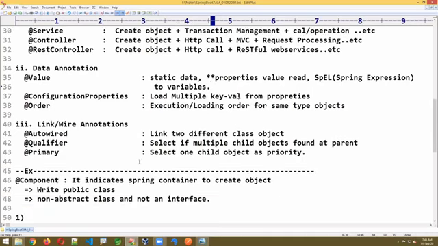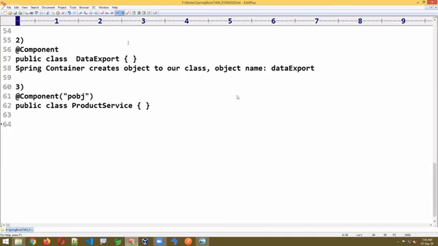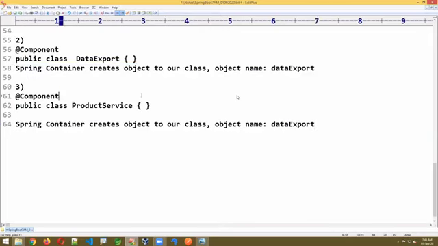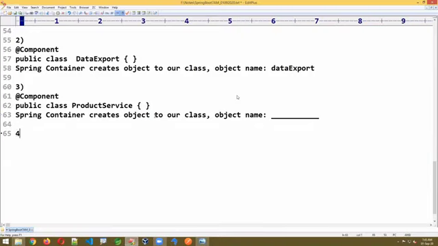Now, let me take one small example here. I'm writing the fourth one. Here I'm not giving anything as the object name. Fourth one, look here. This time, I'm writing a class, public class ProductService only here.